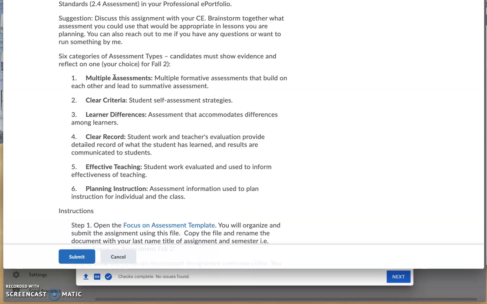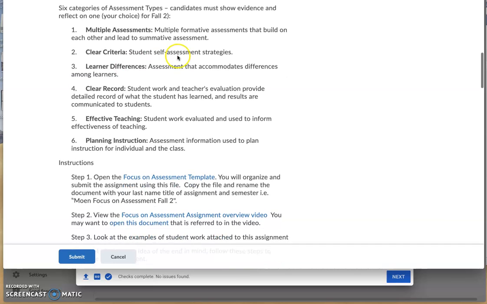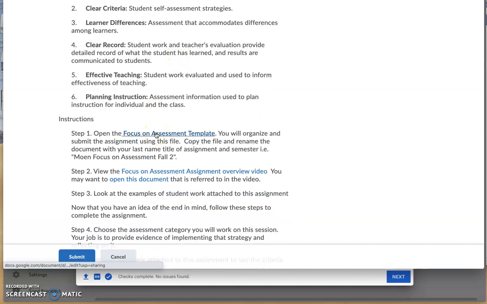And number 6, planning instruction. So this is you assess a class and you see if they need some more help the next time you see them, or if individuals need help on it, you can address it the next time you see them. So let's look at the documents that I've included as part of this assignment to help you.